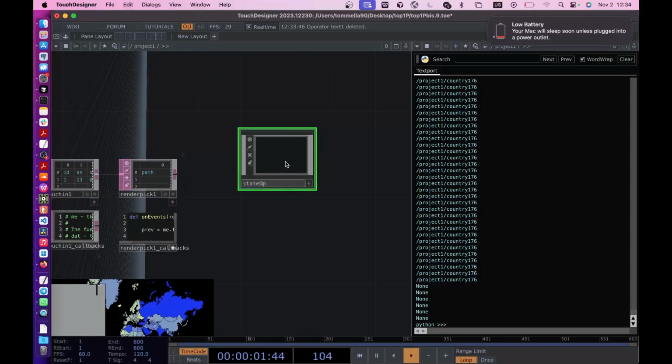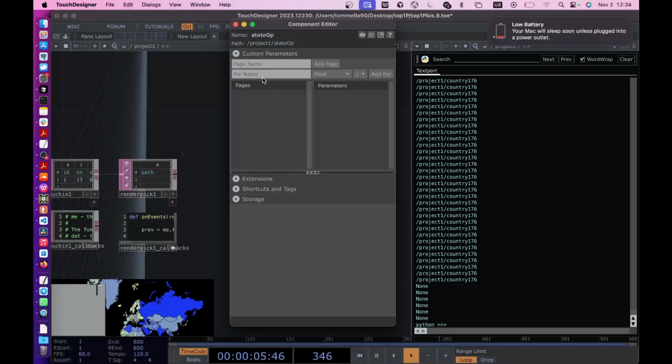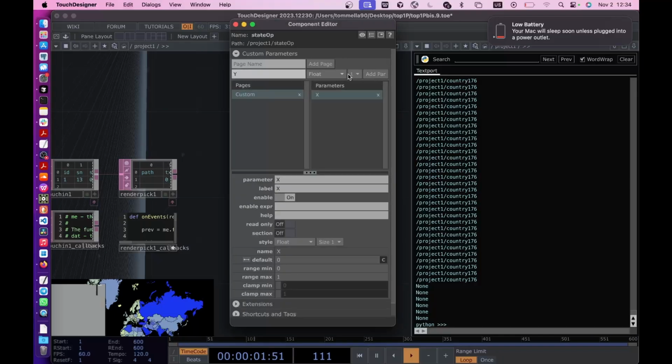and go inside, right click, customize component. I will create X as a float, Y as a float, and value still as a float.